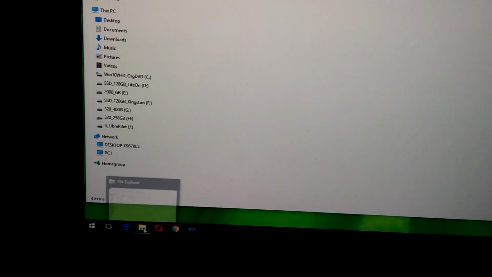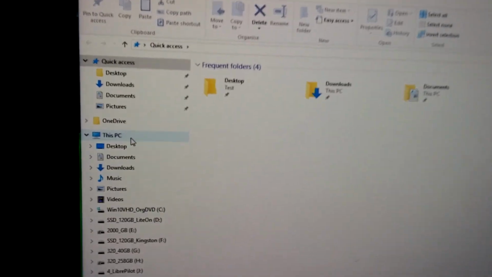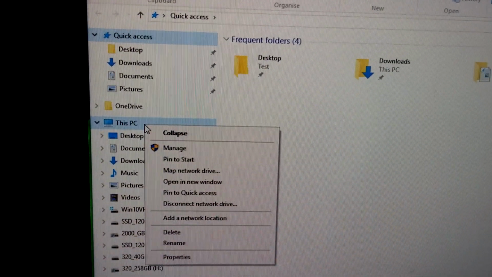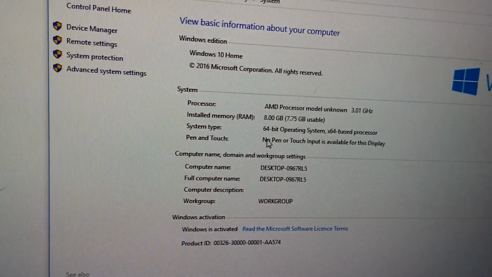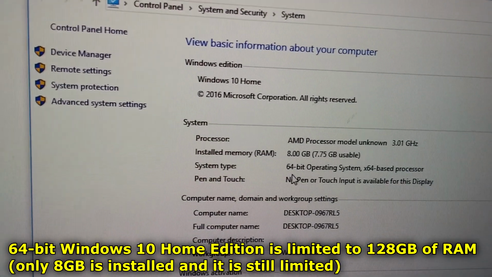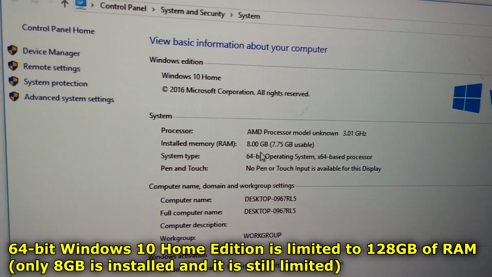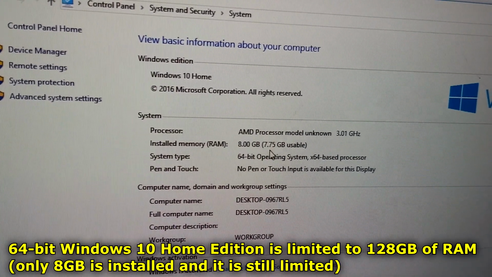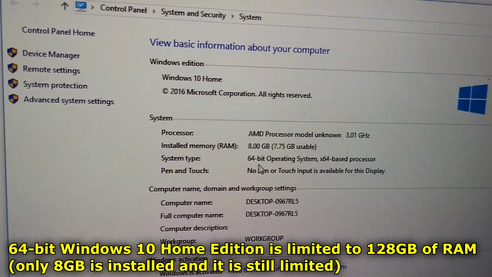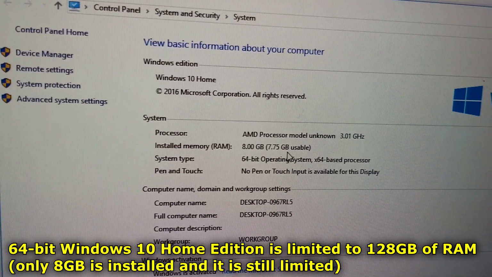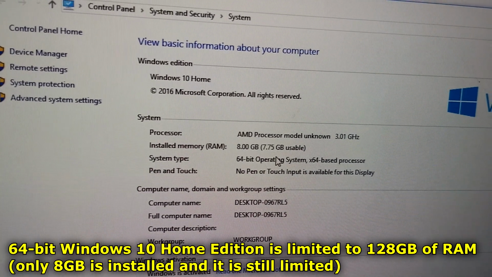Okay, here's a video related to memory. I just went to File Explorer. Let's right-click This PC and go to Properties. And here we can see that although it's a 64-bit operating system, out of 8 gigabytes of memory, only 7.7 is used. And 64 bits should use all the memory, but still the memory is limited.